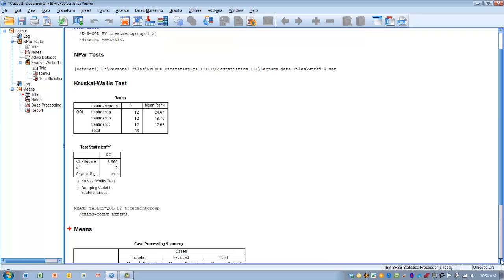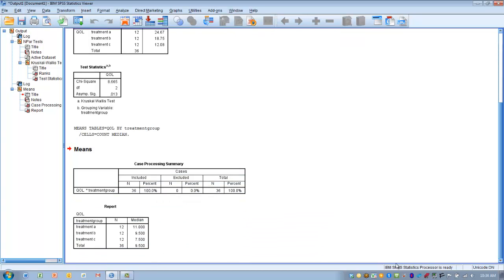And then to examine that, we go down to our median scores, and we can see that treatment group A has the highest median score, in other words, the best quality of life, relative to treatment group B, relative to treatment group C. So we can make the overall conclusion that the treatment did have an effect on quality of life among the three treatment groups. However, what we don't know is which groups are different from each other at a statistically significant level. So we don't know if group A is different from group B, or different from group C, or whether group B is different from group C.